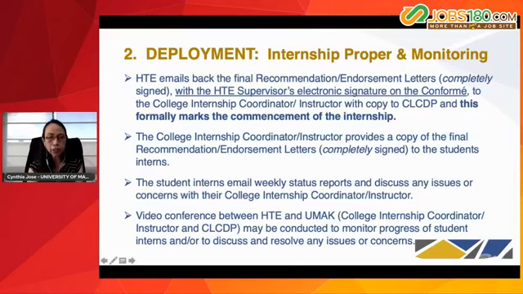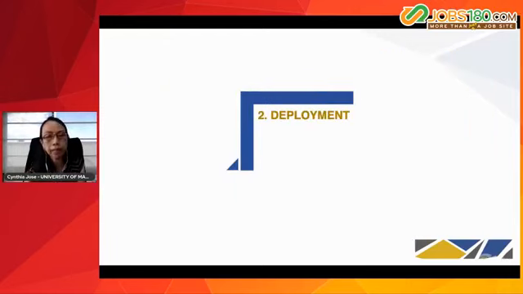And then the intern emails a weekly status report, discuss any issues or concerns with their college coordinator or with their instructor. Now, if needed, if there are any issues or concerns, your college coordinator can, of course, schedule a video conference with your HTE supervisor. And then, of course, we can always join in as needed. So that's for deployment. Okay, next.